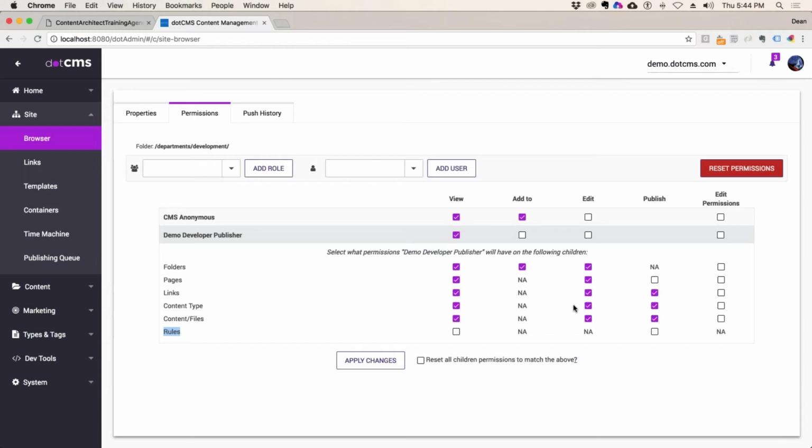then this user wouldn't be able to do anything inside of this directory except manage the objects that are already there. But this user would not be able to add one new folder, one new page, a new menu link, work with the content types that are in that folder, or work with the files that are in that folder. Or create new content types within the folder, or create new files within the folder. This user would only be able to edit existing objects that are already in the folder.